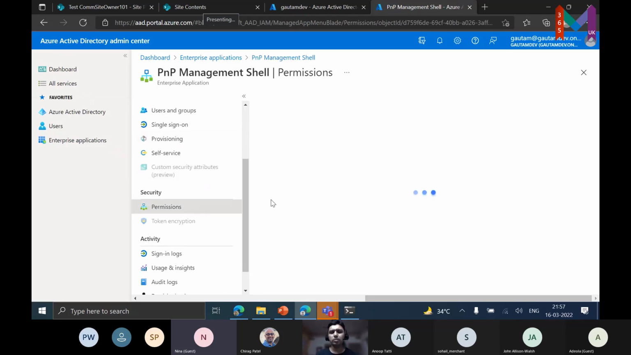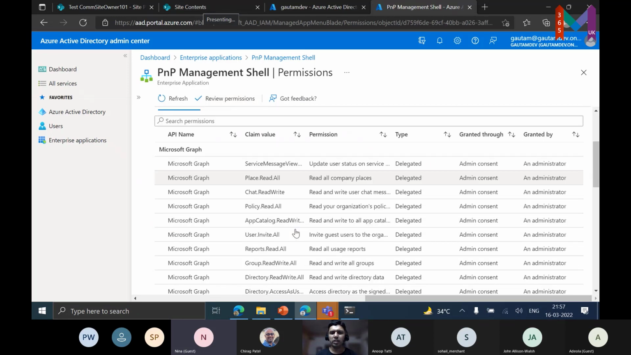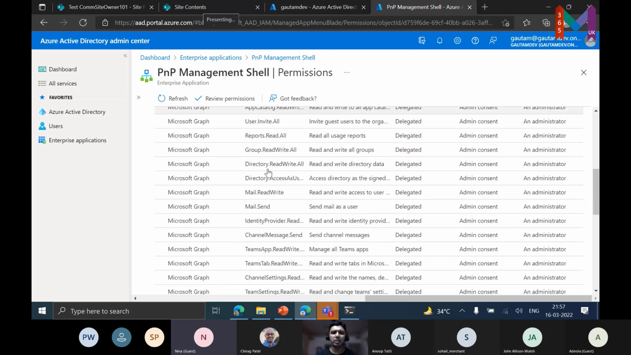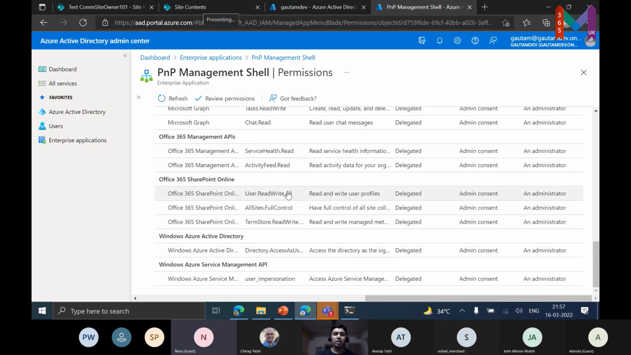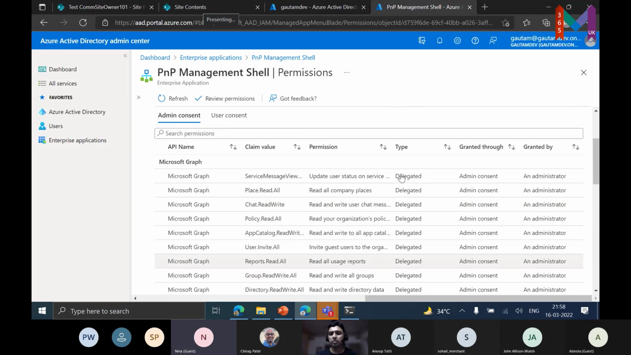Okay, if you look at the permissions, it asks for these Microsoft Graph permissions like service message or chat read write or group read write. So around 20 to 30 permissions are requested here. A lot of people are a bit worried, like, why do you require this many permissions? But as I've said, these are all delegated permissions, so there are no application permissions that are required for PnP PowerShell. Having said that, if you don't want to use this, you don't need to do that.